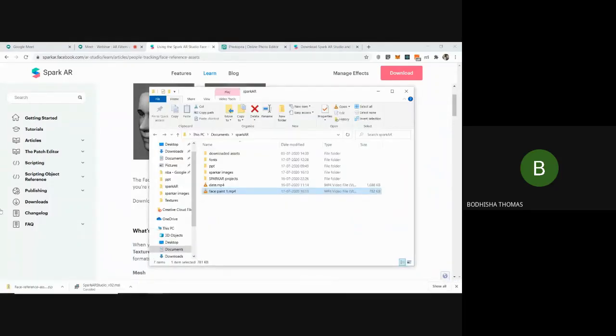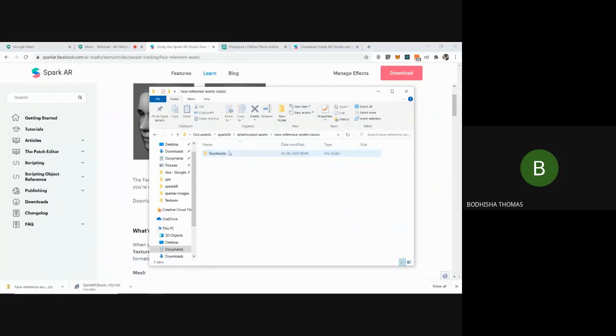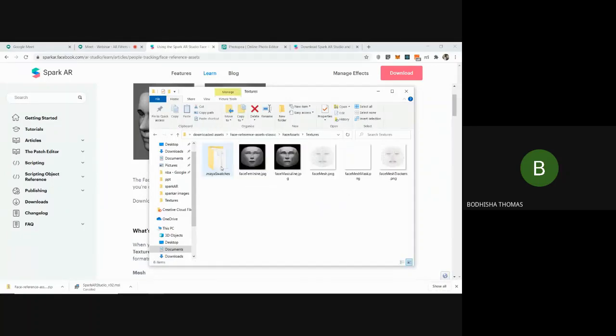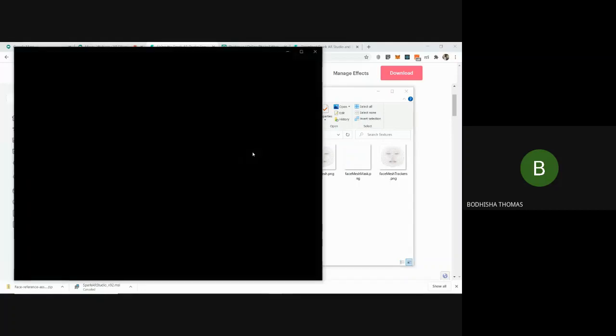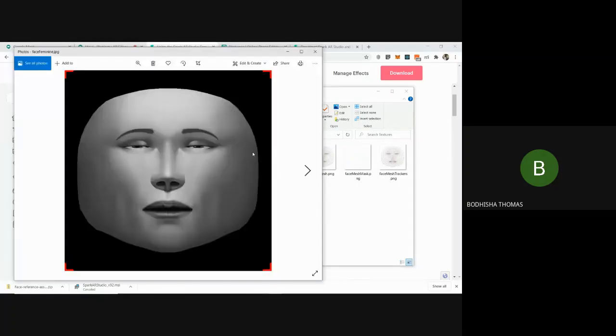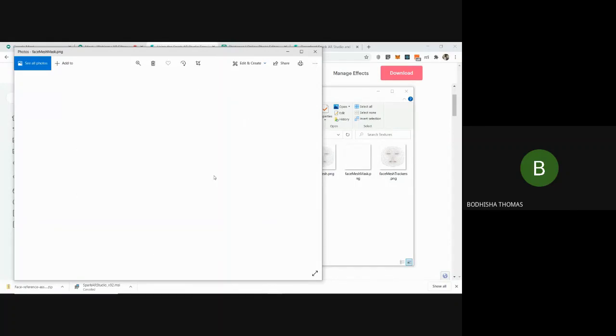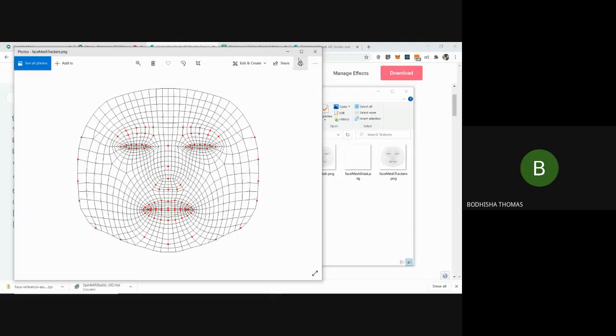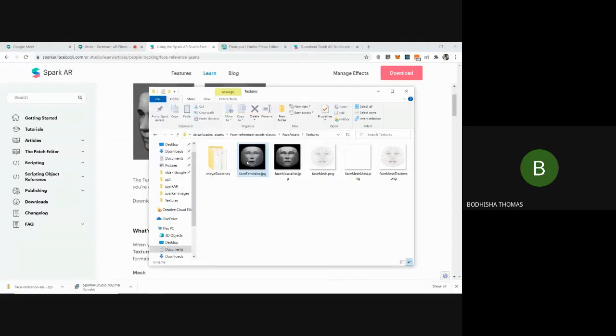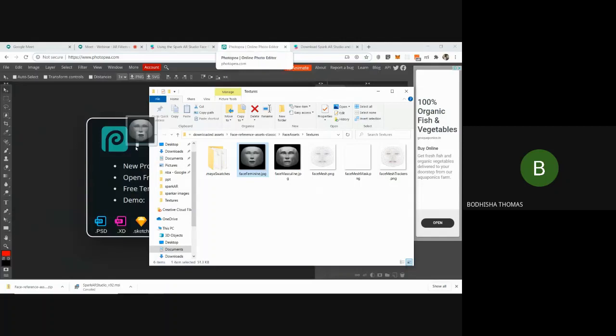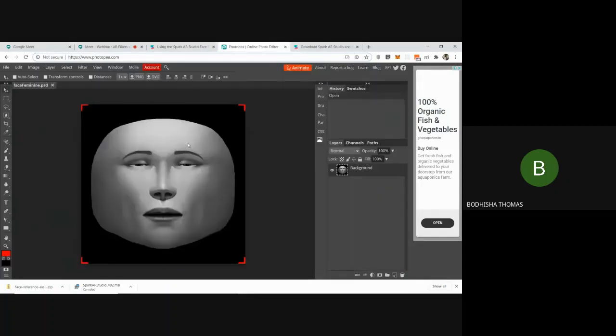I've already installed it. So I'll take this. Inside the textures, we'll have a number of references that has been given by Spark AI. So this is a feminine face, masculine face, and these are face mesh with trackers. So we'll use one of them to our online tool. So now that we have this reference, we can add the texture. Either you can add any of the textures, like any PNG images, or you can draw your own custom texture.